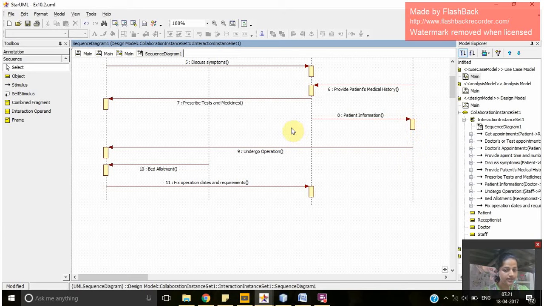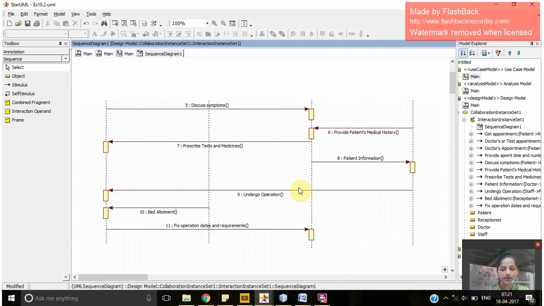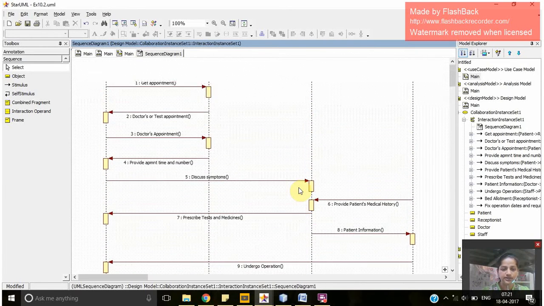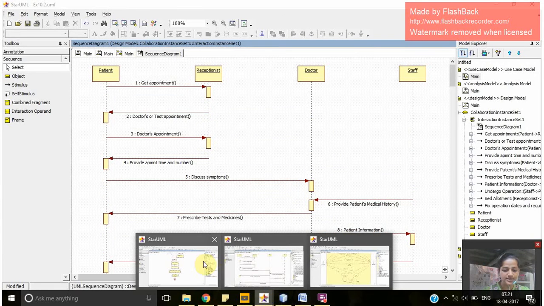Now the staff will give the patient clearance to undergo an operation, and the receptionist will give a bed allotment. And finally the person can fix operation dates and requirements by talking to the doctor. And this is how the sequence diagram works in the medical management system.